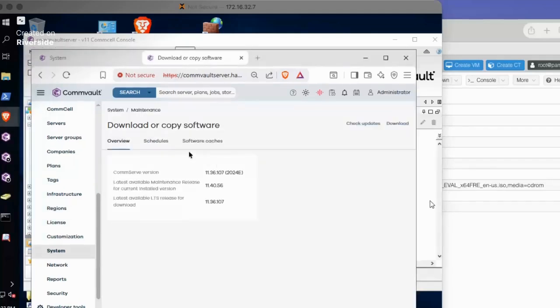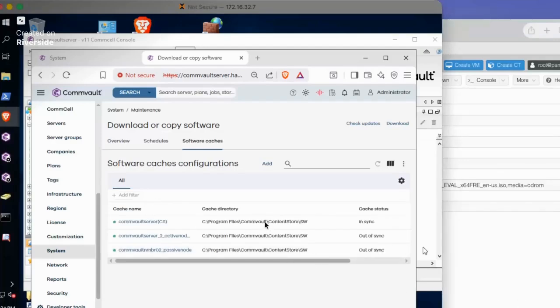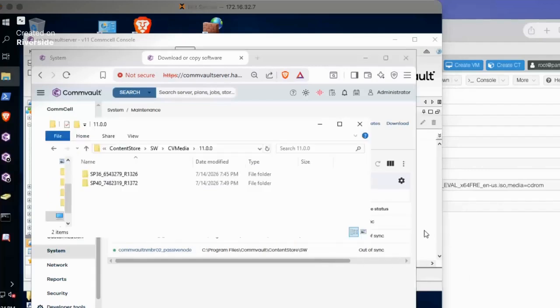The other thing is software caches. Software caches are going to have your downloaded software in them, or you can reference download software. If we go to the path here, it's noted, we'll see the software cache that's there if we've downloaded it. You see version 36 and you see version 40. So we've obviously downloaded them. We're not going to install it, but I want to show you the process here.